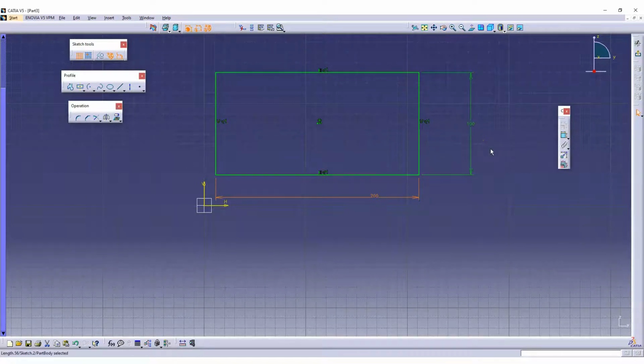Just see this one. Now I'm going to select this one. I fix this one in the coordinate system, or else if you want to give the dimension with reference to the center axis, you can give it.